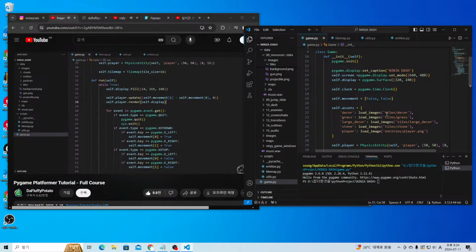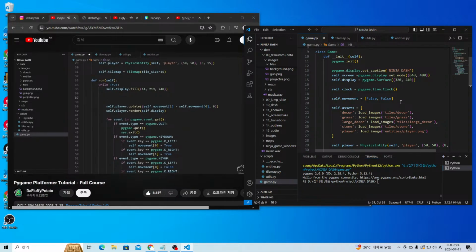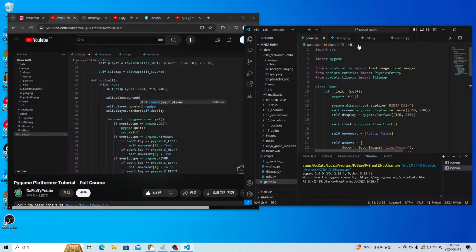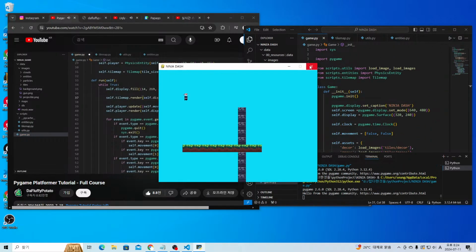So the next step is to render it. In our case, we want the tile map to be rendered behind the player, so we'll do self.tilemap.render, and then we want self.display is where it'll go.